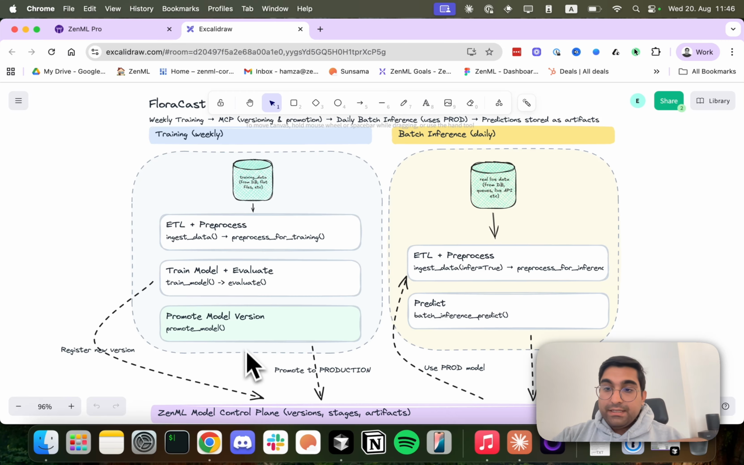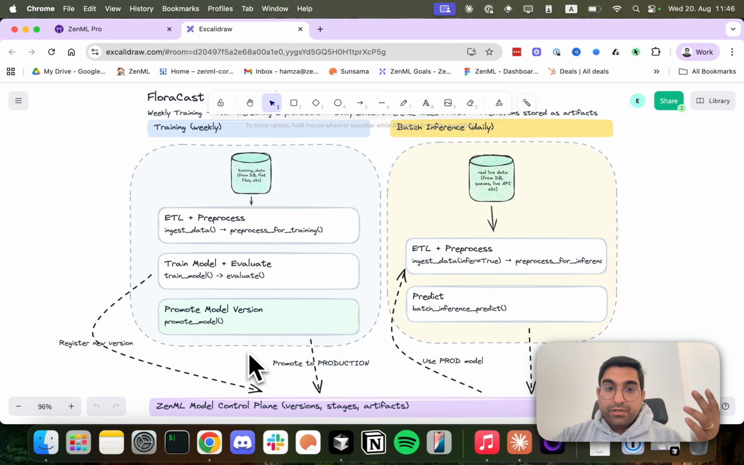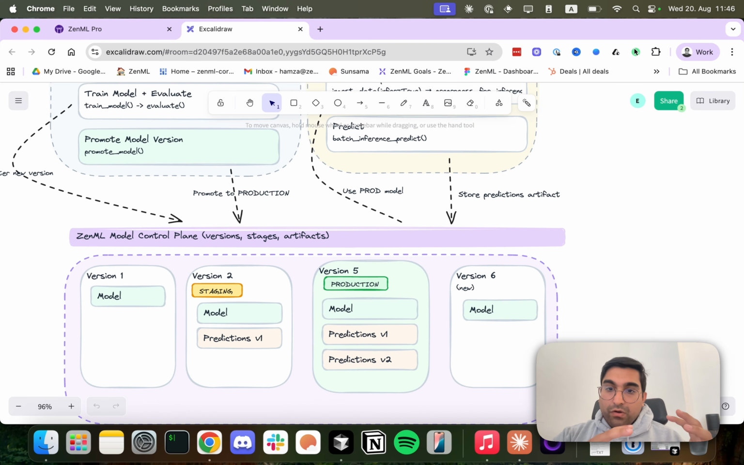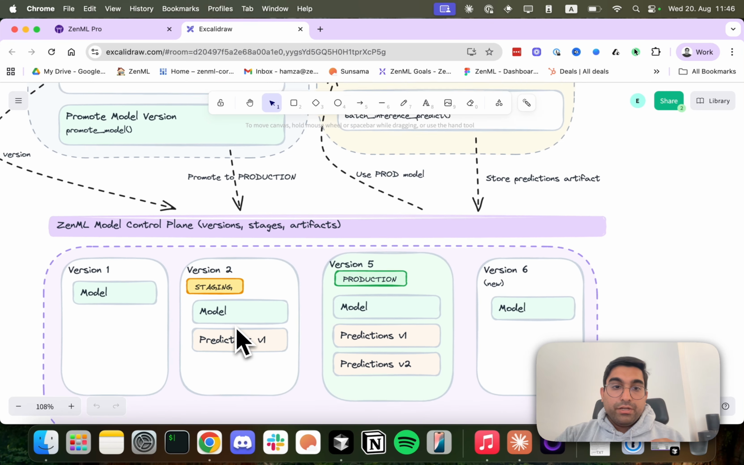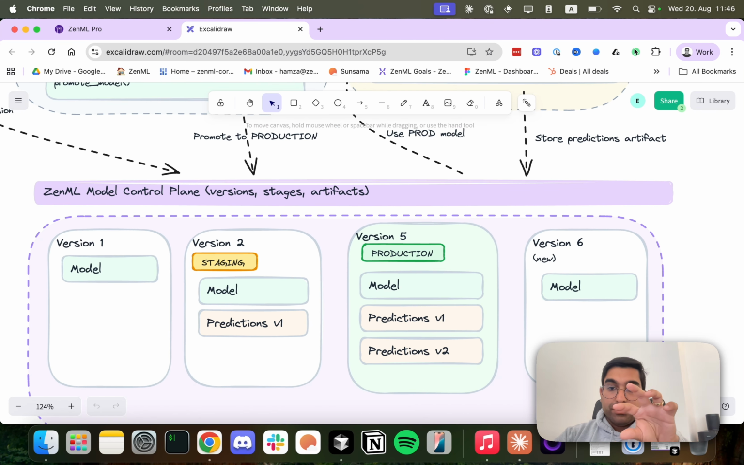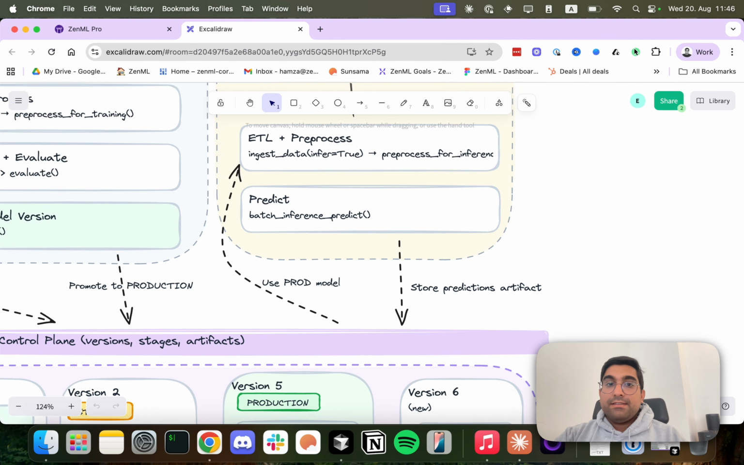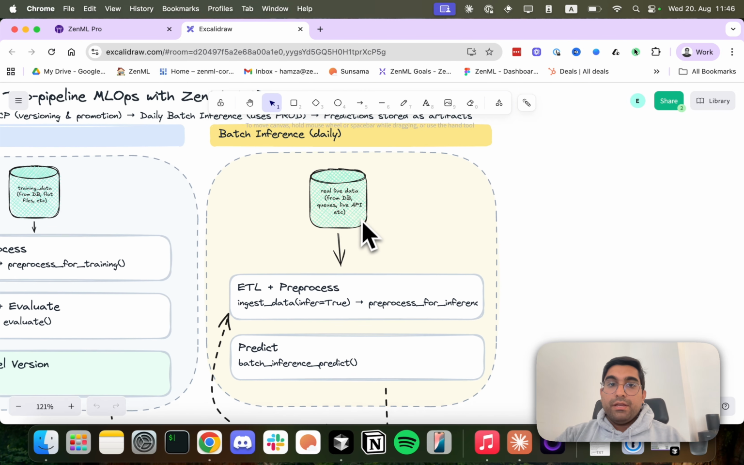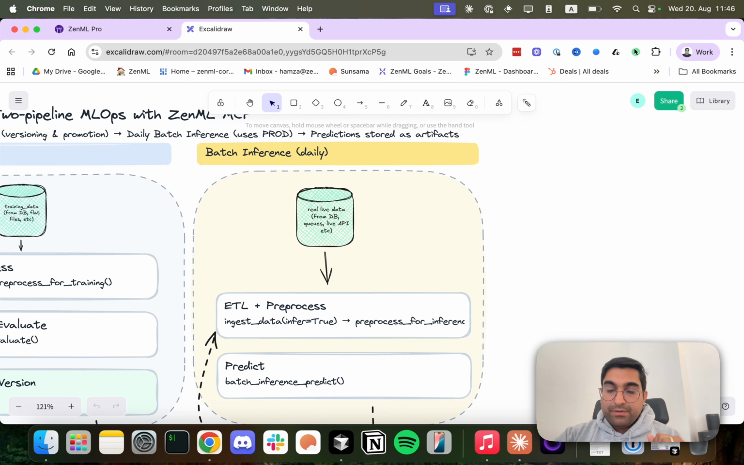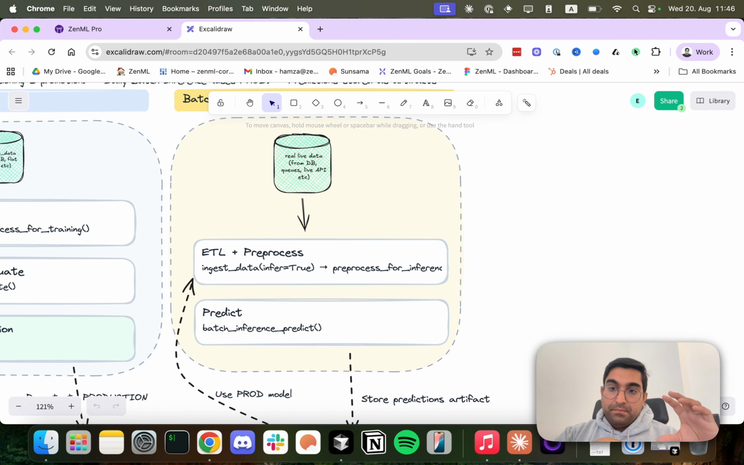This happens automatically. This promotion part is very important because what you're doing is you're storing all your artifacts. Every time you run a machine learning training pipeline, you're using the model control plane concept of ZenML, essentially putting all the artifacts in different versions of the model that you just produced. Then you're selecting one to be put in production. And this is eventually the one that gets picked up maybe on a daily basis, if you're forecasting daily, in the inference pipeline.